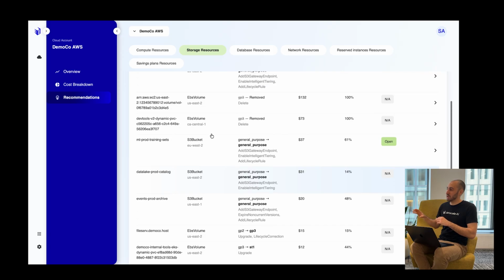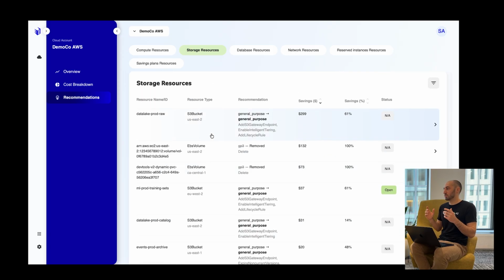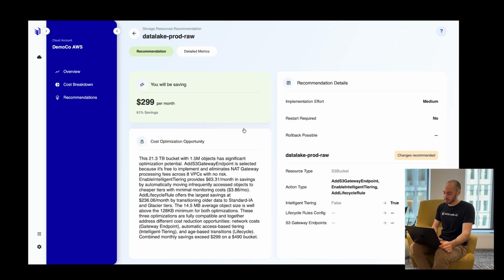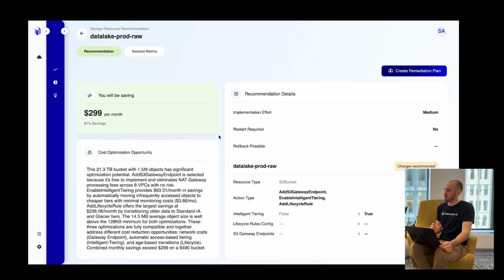And then on the other side of things, we have S3 buckets, which is general storage. In this case, it tends to get a bit more complex because there's a lot more surface area and there's a lot more to recommend. So to give a concrete example here, we have a pretty big bucket. This bucket has 21 terabytes worth of data. And we're recommending a couple different things. The first thing is adding an S3 endpoint. So this is a super easy win. It's completely free. And it essentially eliminates costs for data ingress and egress through your NAT gateways.